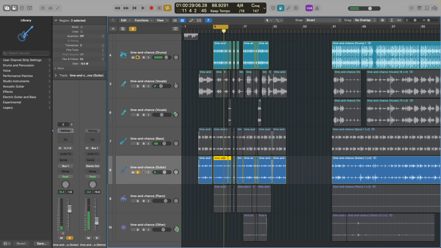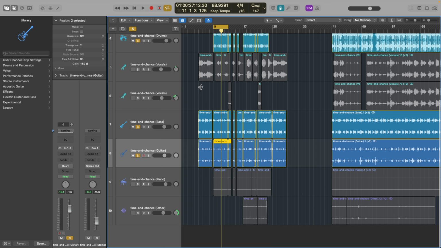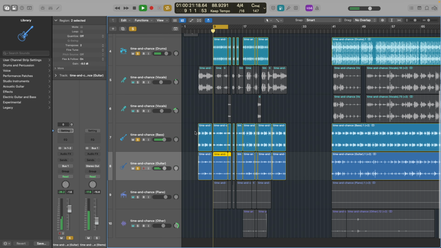And I'll play the guitar by itself. Now the guitar was already pretty clean. I didn't think anything needed to be added to it. So I just kept that exactly how it was. And so now our bass, our drums, and our guitar.